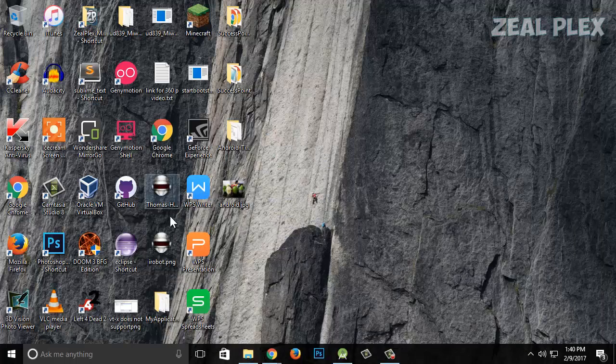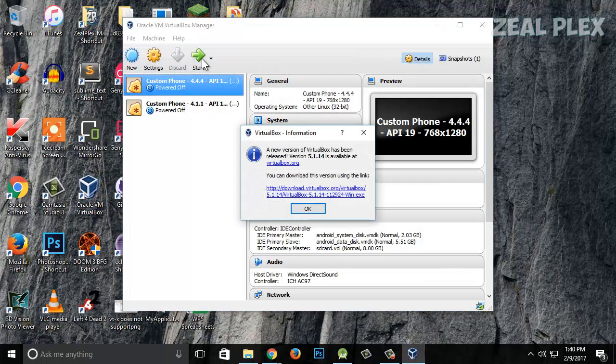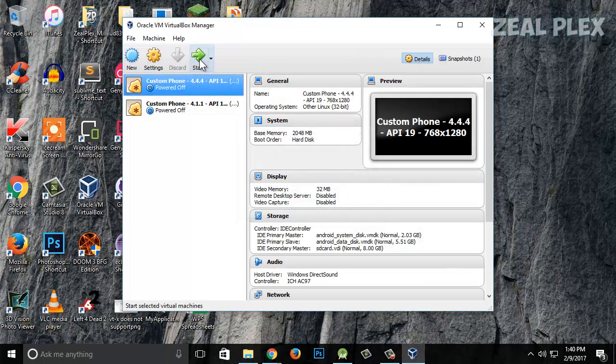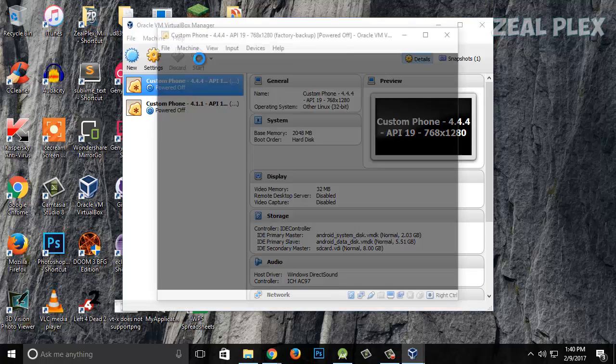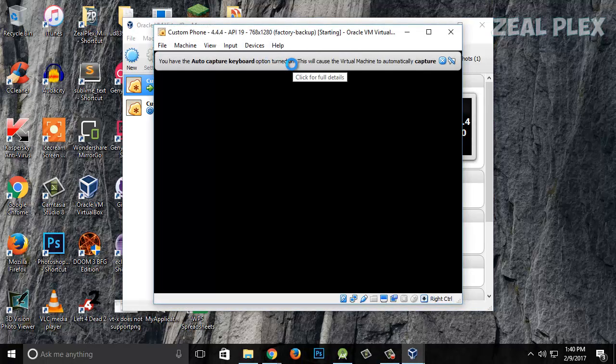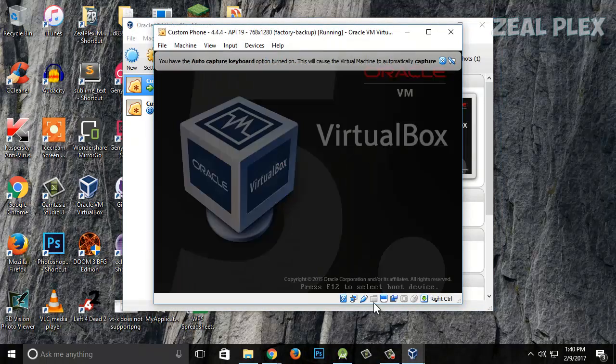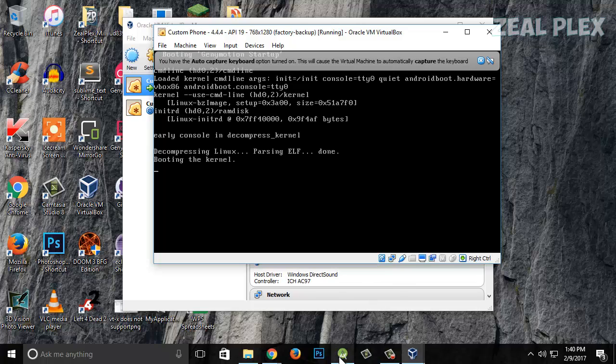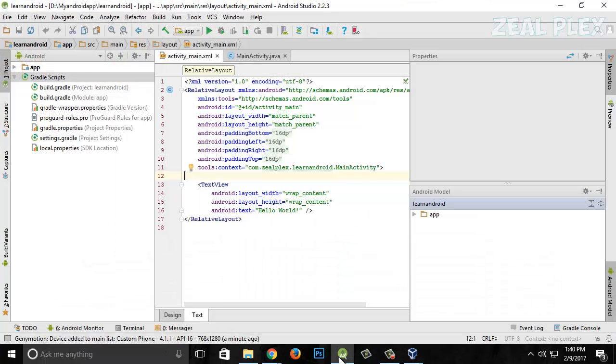Right now I have not used my emulator. What you have to do is open up your VirtualBox and then use your Genymotion. It's going to take some time to load. A new version is available, of course, I'm going to download it later on after this video maybe. So just click on start, and it is going to open it up. I'm going to switch this part, and let's look forward to Android Studio.